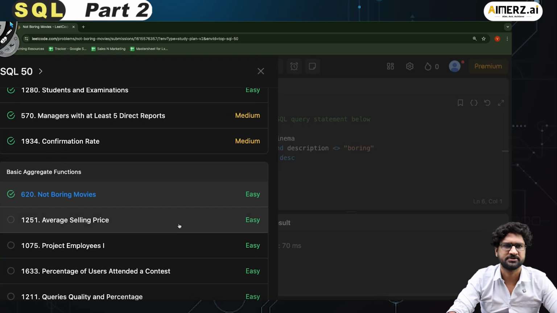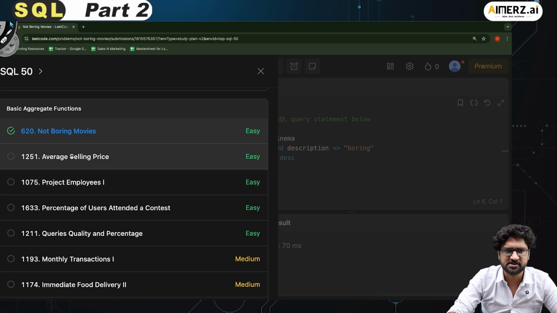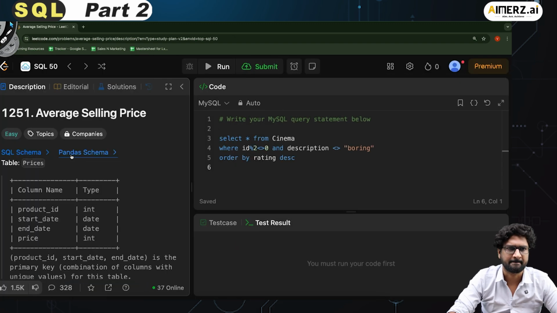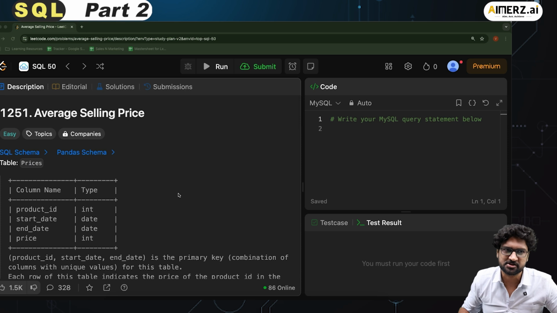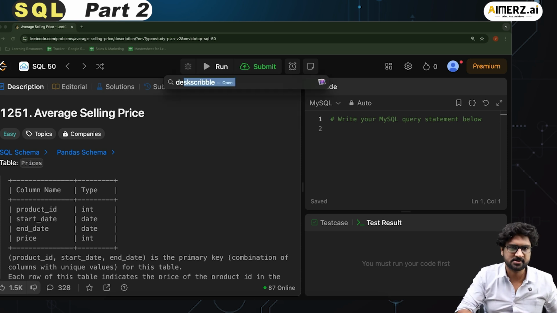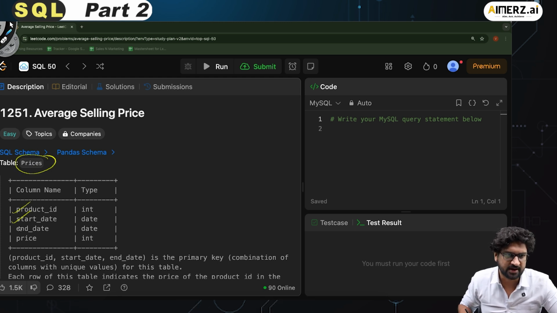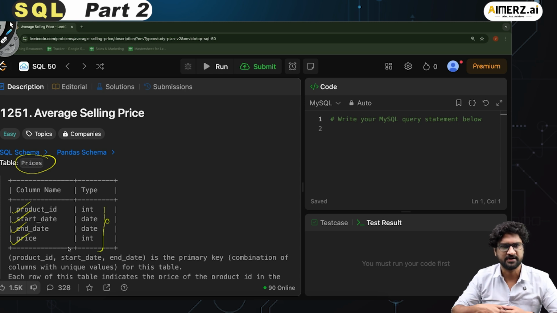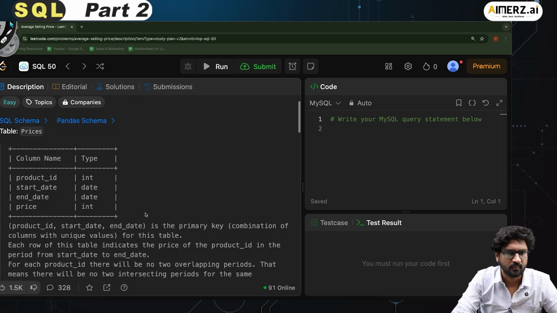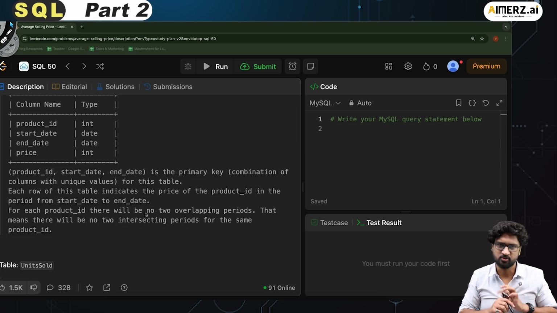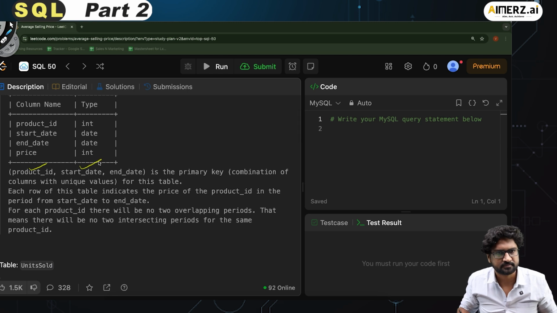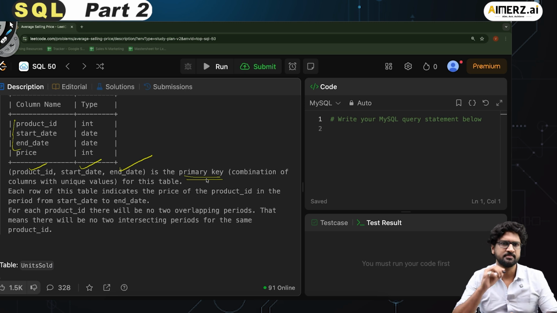So let's go back to SQL 85. The next question is average selling price. Let's come in here. Question number 1251, which is the average selling price. I have this table called prices, and this table has the columns product ID, start date, end date, price, of types integer, date, and int. Now in this table there is no single column which is the primary key. I have a composite primary key of three columns: product ID, start date, and end date. All these three columns combine together to form the primary key.